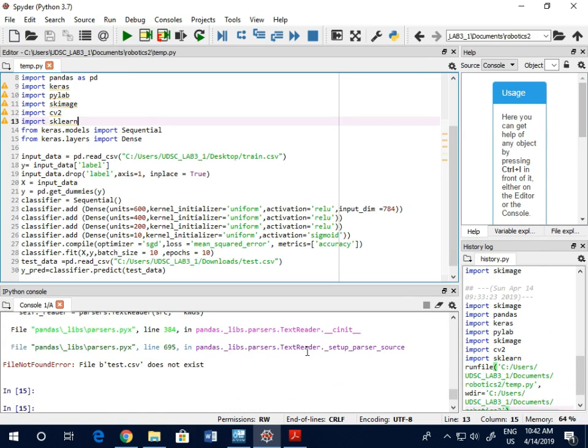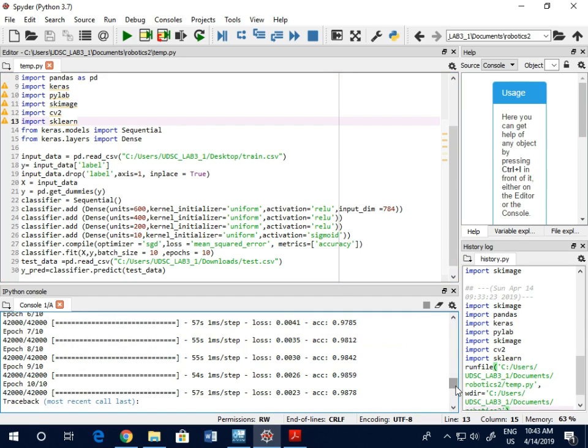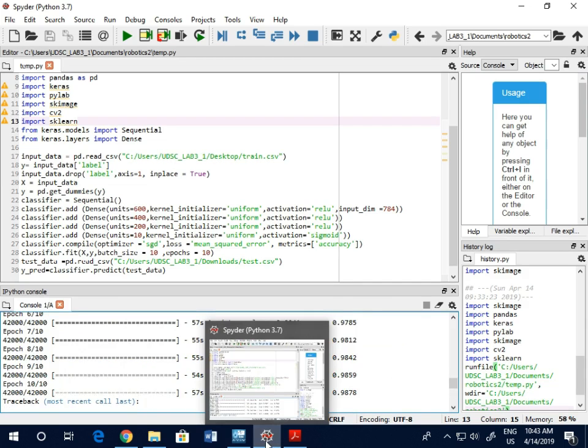It will go up to 10 epochs because you have passed a batch size of 10, and it will stop. See this 10 by 10. It will start from 1 to 10 and it will stop. It will classify and stop.